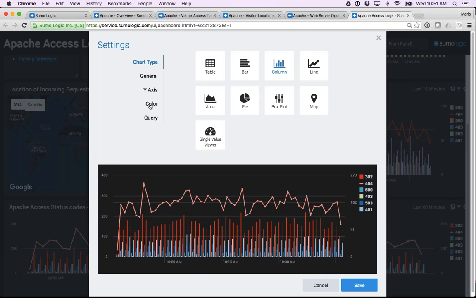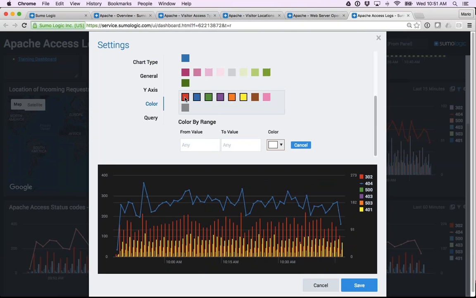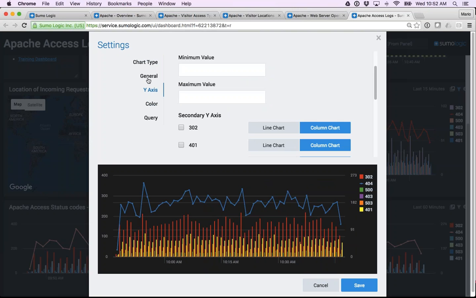But maybe what I want to do is change the colors. I want to change the color series to be something a little more vibrant, like this one. Or I want to use color by range and specify some values and specify colors along that front as well. So this is where you can go and edit a couple of things.